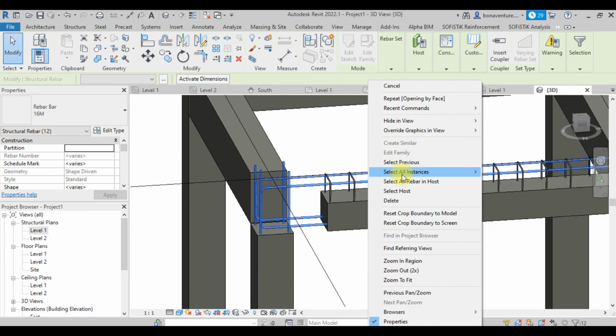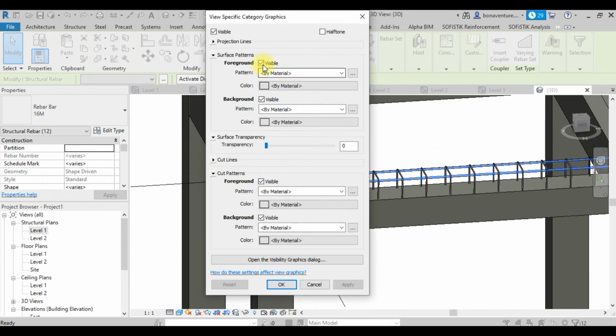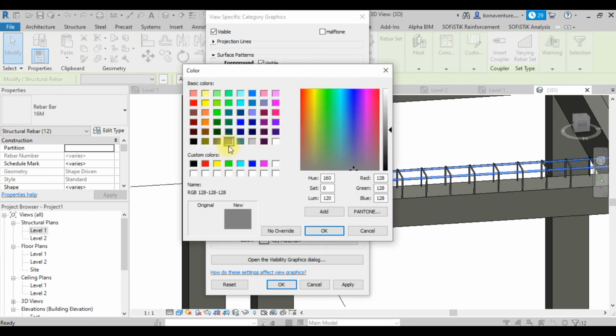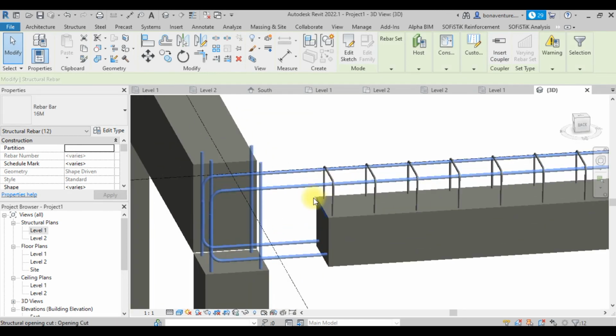Now come under this override by category. Then under this projection, under this surface pattern, choose this to be steel. Then come under this background and maybe you now choose solid fill. Let us forget about color now, solid fill. So the reinforcement shape will now be like this. So you say apply.